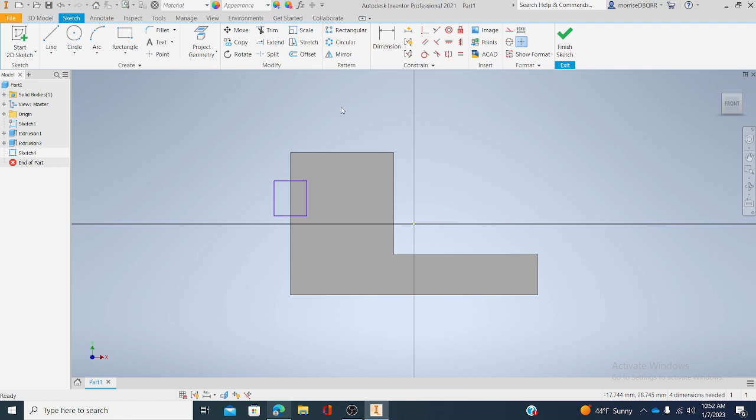I need to figure out what this dimension is here. It looks like it's going to be... All right, so from here, click on this dimension icon, select this edge, and drag. You're going to move your mouse. You're going to drag out a dimension here. Hit the left mouse button. Do a right click, OK.